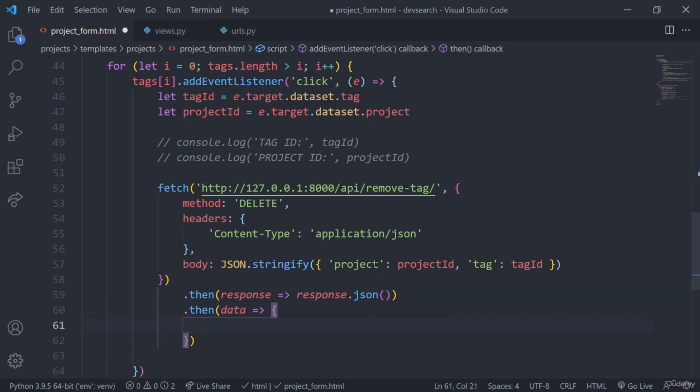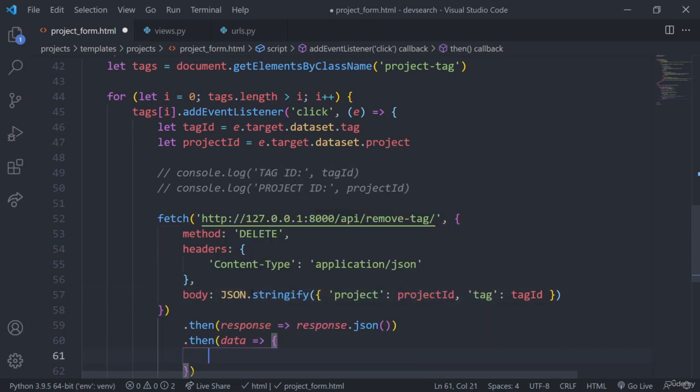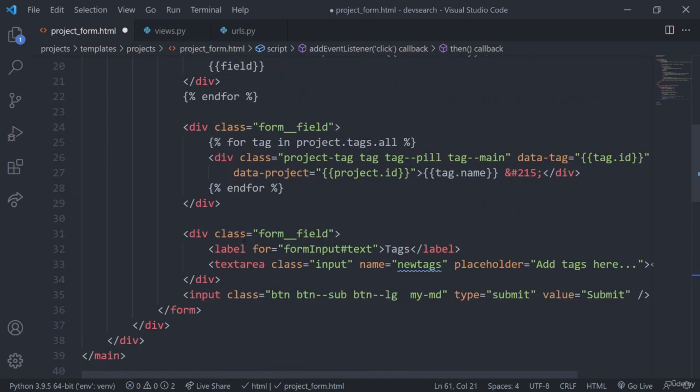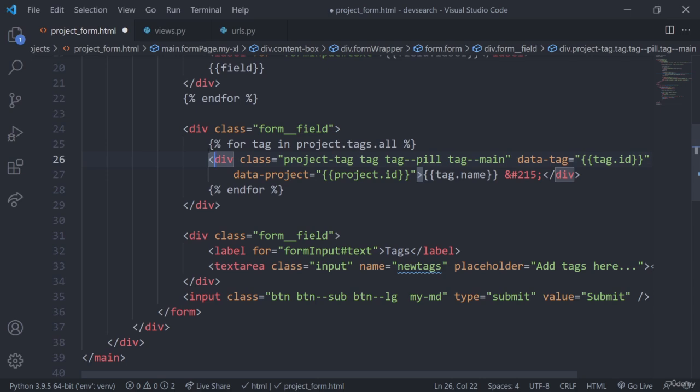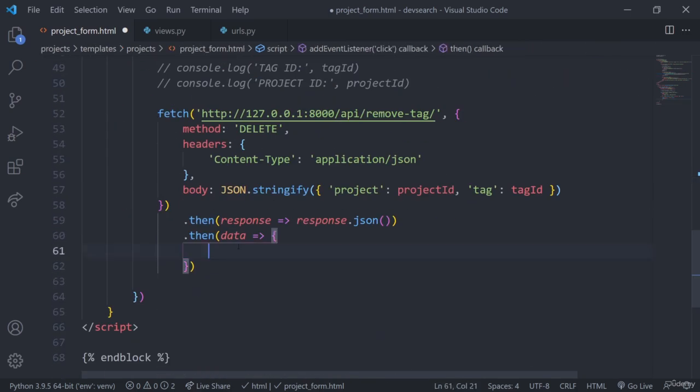And in here, what we want to do is actually remove the tag, the physical HTML element. Whoops, what did I do there? So we actually want to go in here and remove this from the, I guess, the page here. So we're not refreshing the page, so that means that we're gonna have to remove the HTML as the tag is also deleted from the database. So we're gonna do e.target.remove.